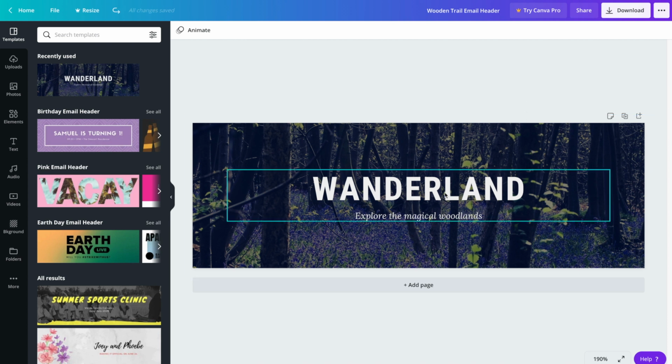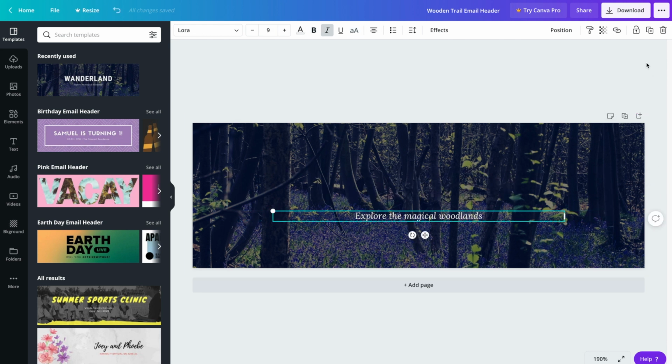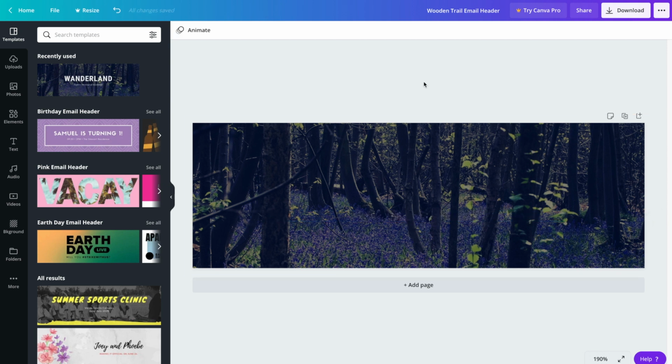So we're going to go ahead and remove the text that's sitting on top of the image. Simply select it and either hit the delete button up here or your backspace button. Same thing with this one. And now we've got an image that will fit an email header just right.